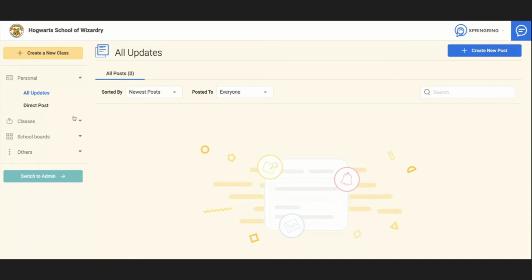The direct posts are anything that you've sent to individual users. If you've sent something to individual parents or students, it will appear here so that you can monitor the activity and so on. We'll take you through this as well.